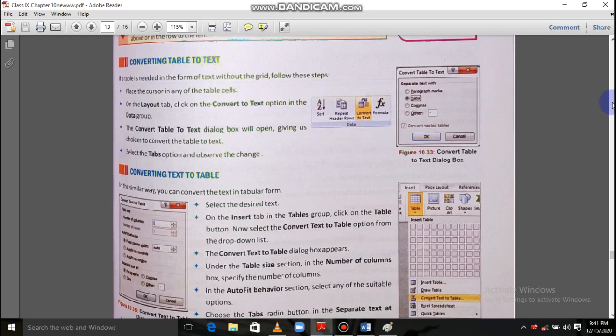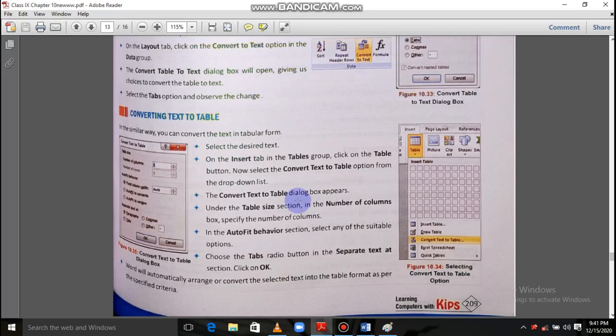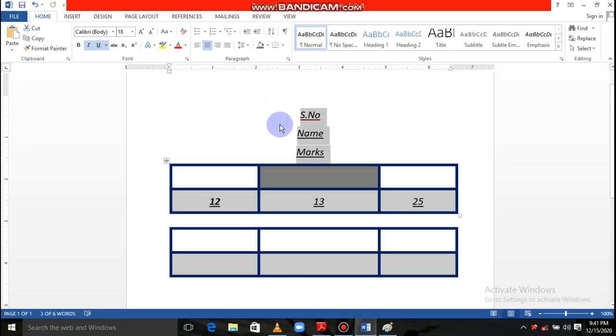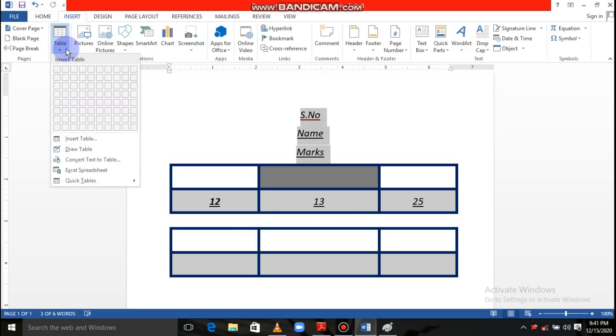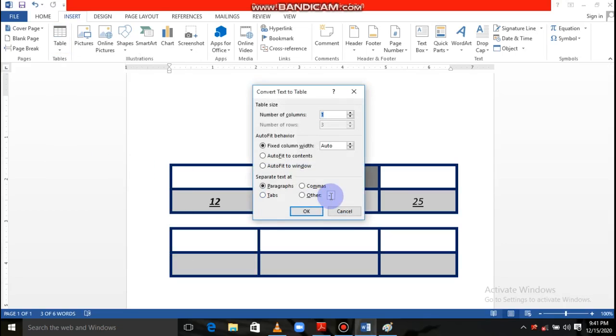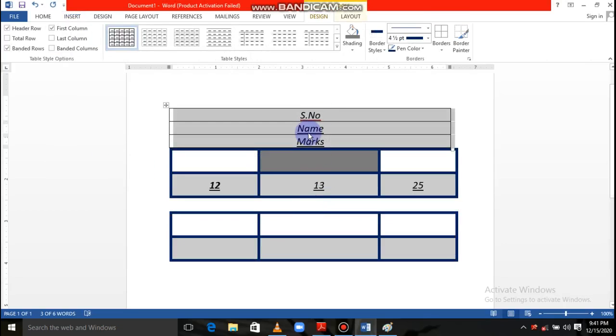And converting text to table, this option we also have. Converting text to table: insert, table group, table. Now the convert text to table option. For this, suppose this is your text, insert, convert text to table. As you click on OK, now this text is converted into a table. So this also you can do.